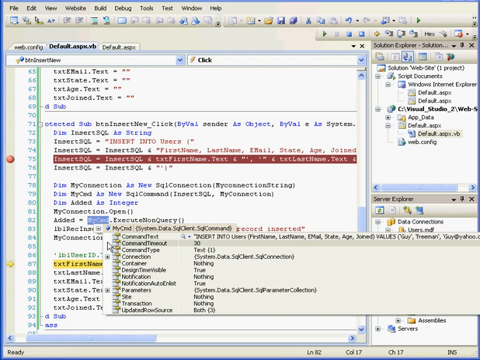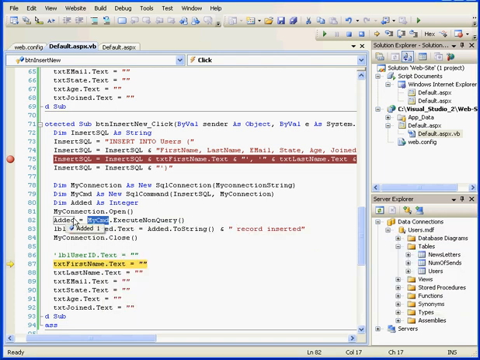Let's see what our SQL command object stores now. You see that the command text property holds our insert statement. That's where our data was inserted into the database. The execute non-query function returns an integer of 1. This means that one record was affected. Let's finish the execution.